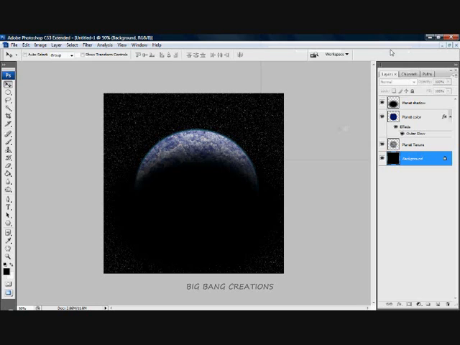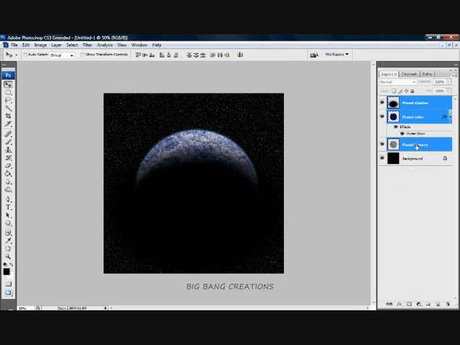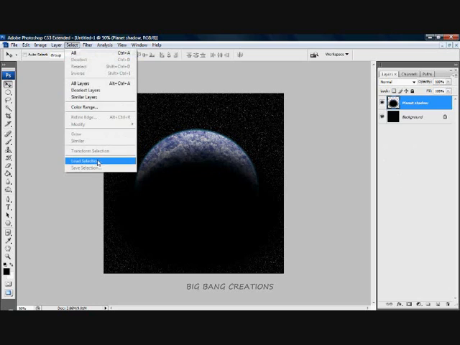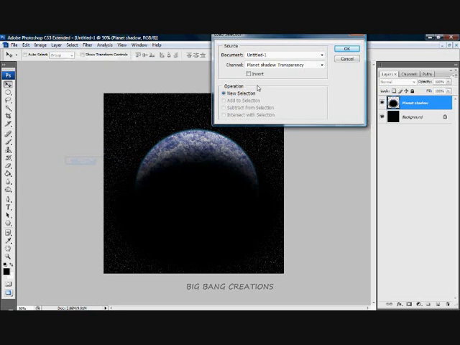Alright. Now what we're going to do is we want to get rid of this extra black shadow that has emerged around here. So how do we do that? Okay, easy. So we click on planet shadow, planet color, and planet texture, and combine these into one there. Right. And now we go back to our selection, load selection, new selection. Planet, there you go.